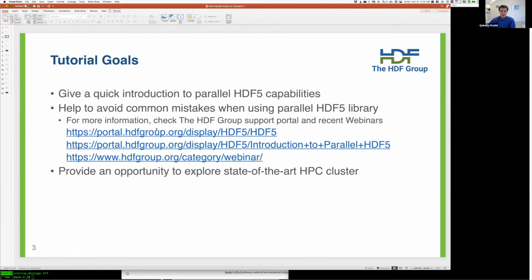This is designed to give you a quick introduction to parallel HDF5. There's a lot of options, but we're going to show you the most popular ones and some of the most popular pitfalls and optimizations. These links here have very nice information and recent webinars that you can review offline and in your own time. Ideally, we can walk through things enough here now that it'll give you a lot of good context for some future learning and tutorials for yourself.